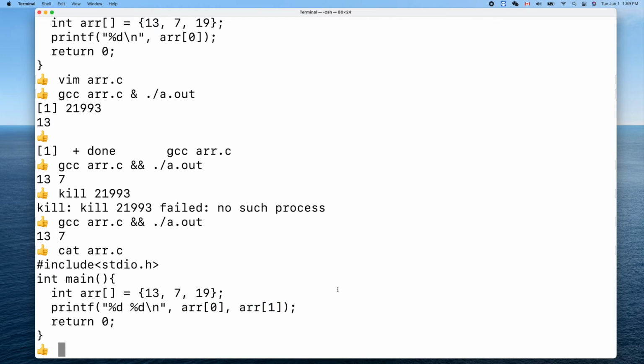Now, very important in this video, arr is actually a pointer pointing to the first element, very important, of the array. Arr, the name, this one is actually a pointer. Let's see what I mean.